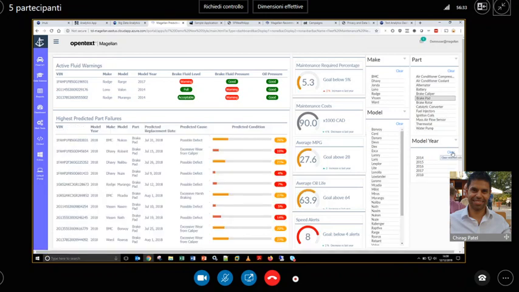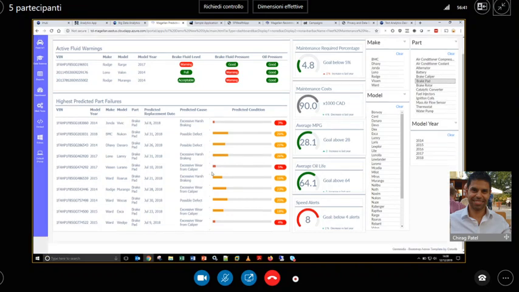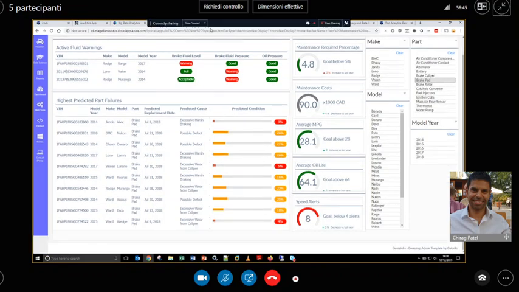If we look at clearing the make and the model, you can see there's actually quite a few vehicles that have got brake pad problems. So again, helping with forward planning of our business.